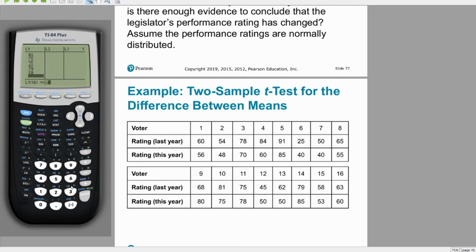And then our last one in here is going to be that value 63, where I just check back up here and make sure that everything looks like it makes sense. And then once these are all in there, we're going to do the same thing in list 2 for the newer ratings.